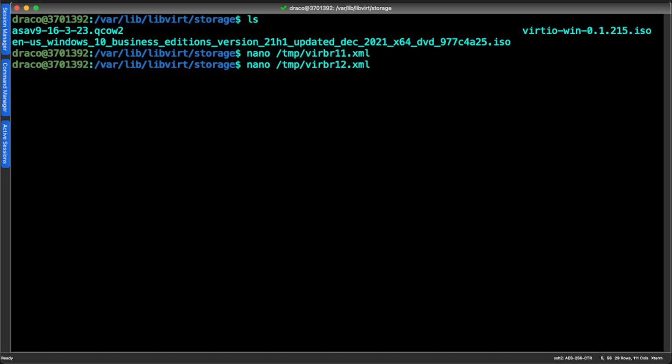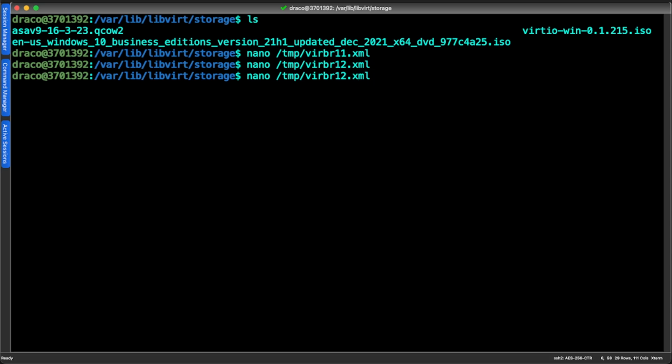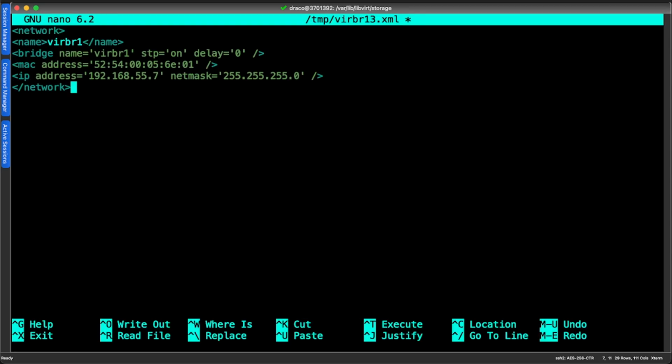Then virtual bridge 12. Do the same, give it a unique name, virtual 12, and then a unique MAC address. Six.1, save this configuration, and do it for 13. And then 57 subnet, oops.